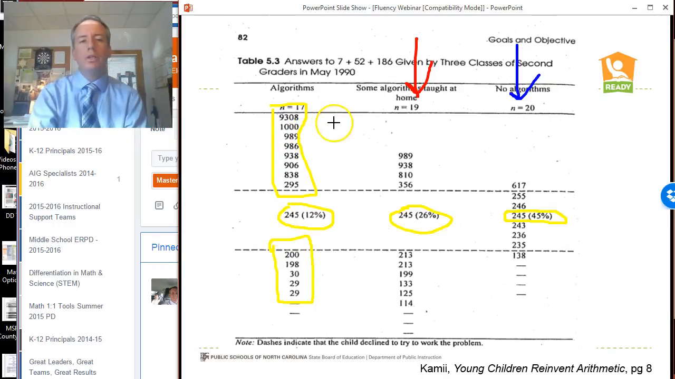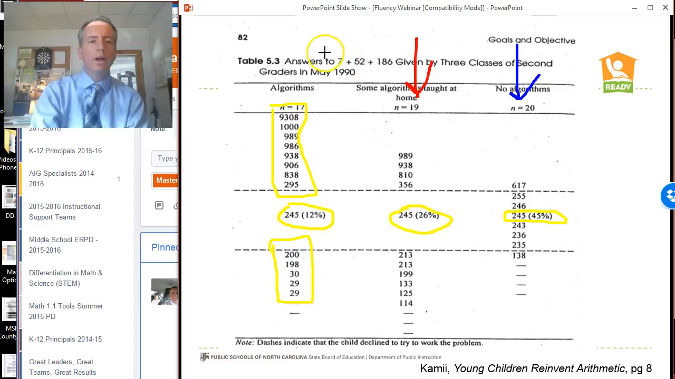And we could probably break these down and try to figure out what they do. Did they line them up? Did they just put a... And that would be a fun task at some point, right? The kids who had some algorithm taught at home but didn't necessarily have one set algorithm that they were taught and told that's how they had to do it.